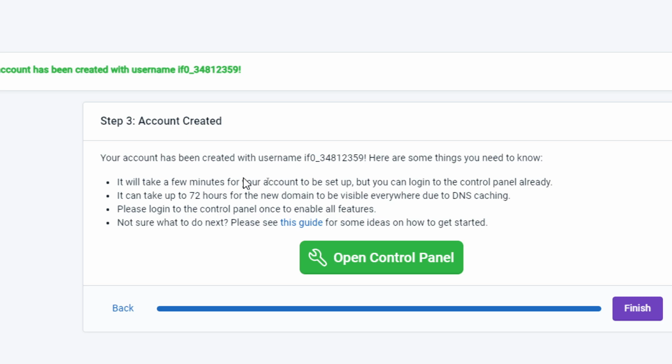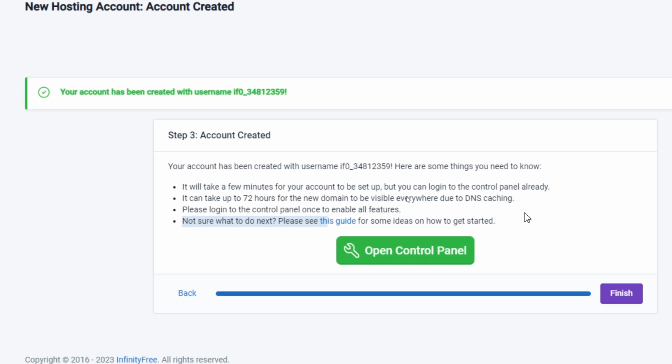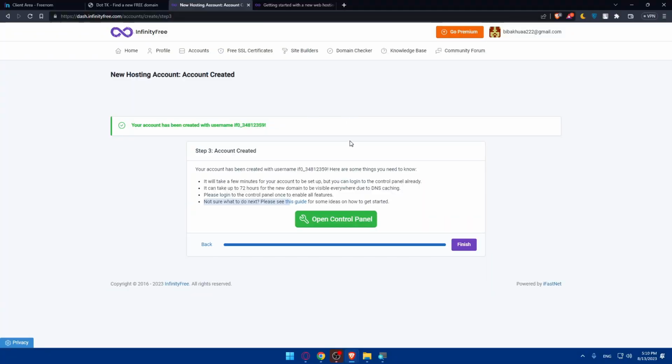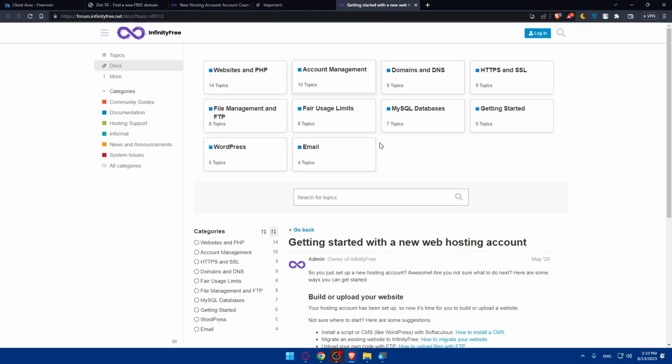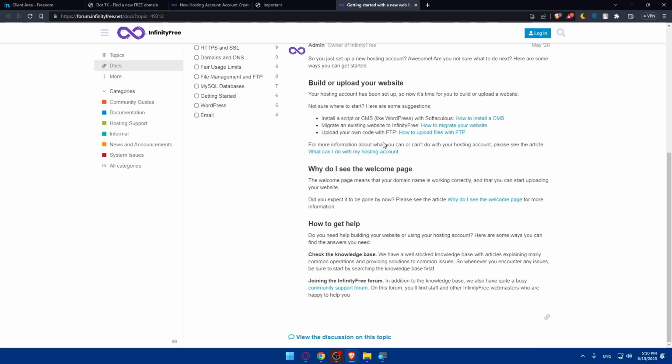It can take up to 3 days for the new domain to be visible everywhere due to the DNS caching. And as you can see, please log into the control panel once enabled to enable all features. Not sure what to do next? You can simply click on see this guide for some ideas on how to get started. So you can open the control panel from here. If you don't know what to do, you can simply complete this guide from here.